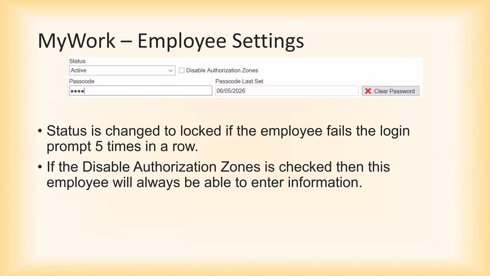Okay, so then within our settings, we also have some MyWork employee settings inside of your employee that I want to talk about a little bit. So let's start with the status. The status is something you can set to disabled if the employee has been terminated or retired and they don't have any more need to log into MyWork. But the understanding here is it will happen automatically sometimes. If he tries to log in 5 times in a row and fails, then we are going to disable his account. And so the status, you'll have to come in here and re-enable him inside of employee maintenance.